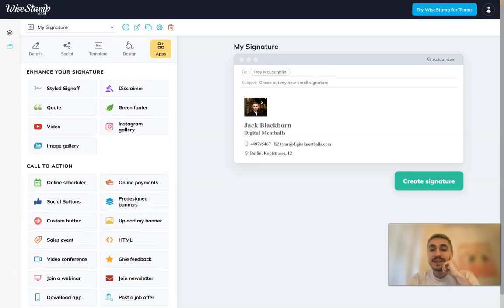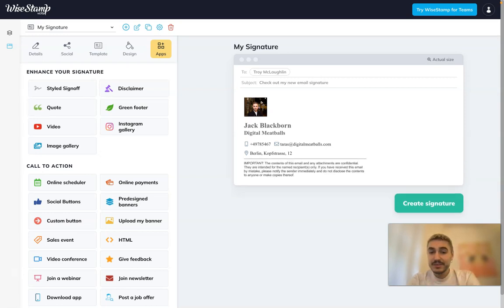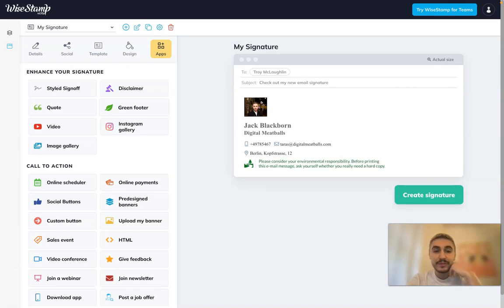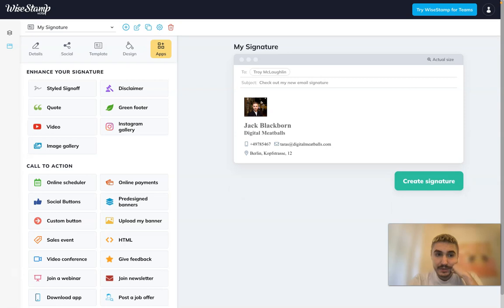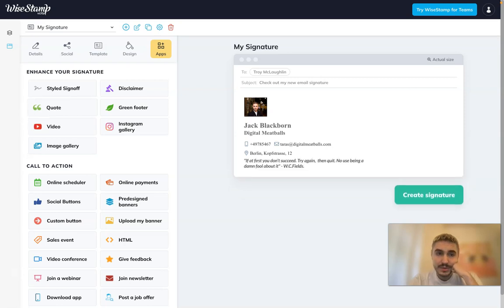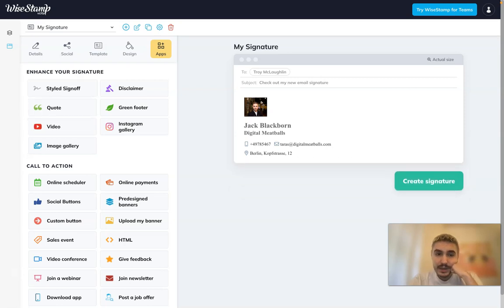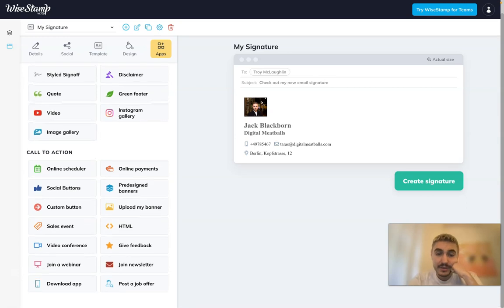And the best thing, I love it most of all: you can actually enhance your signature. You can have a styled sign off. You can have a disclaimer, as you can see. You can have a green footer, Instagram gallery, image gallery, video, quote, and call to action, if you really want to get some very good connections with people.